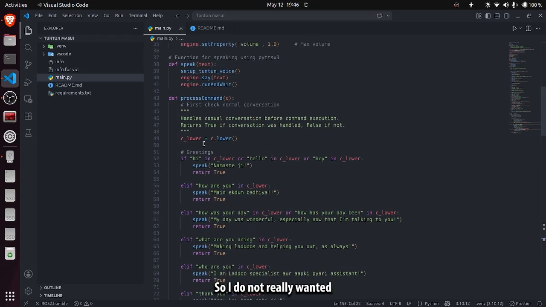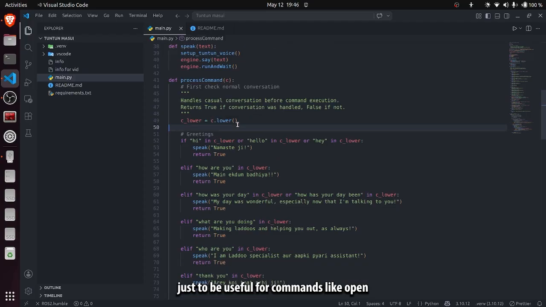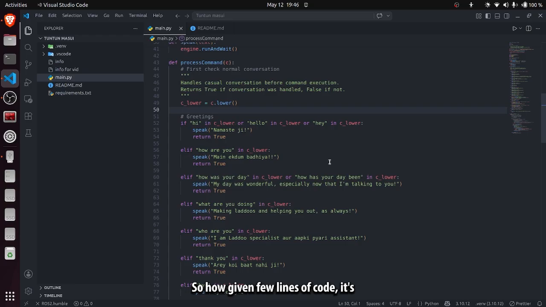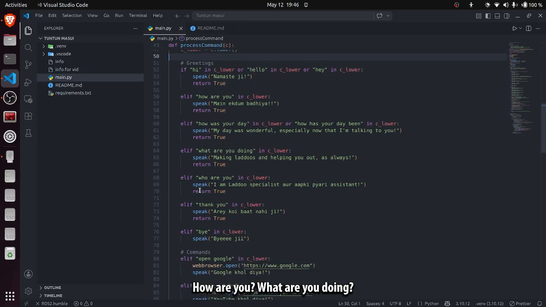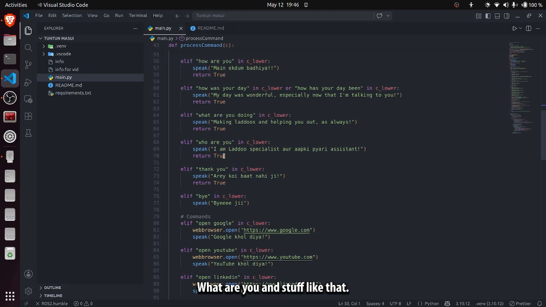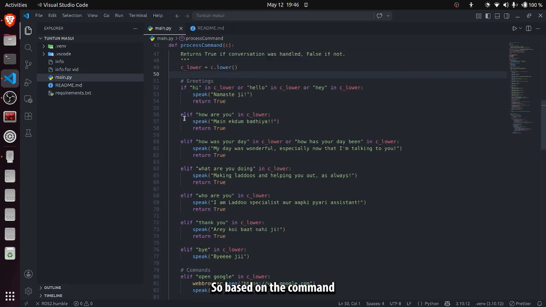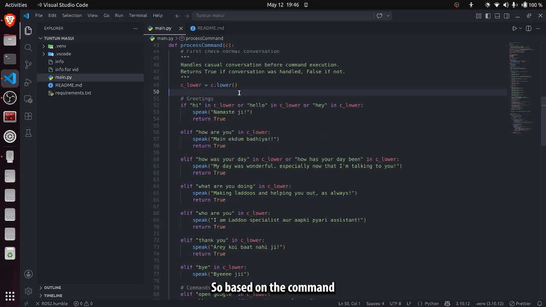I did not want the assistant to be useful just for commands like open Google or Facebook. It should also be interactive. So I have given a few lines of code which help us have a casual conversation, like hi, how are you, what are you doing, where are you, thank you, what are you, and stuff like that. Based on the command, it replies with the corresponding message which I have given in the speak method.